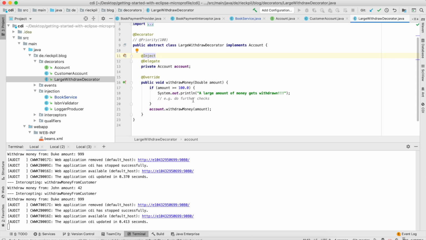We could do further security checks here, for example, but I'm just printing out that a large amount of money is withdrawn. And after this, I have to delegate to the actual customer account, to the actual account implementation. Therefore, I'm injecting the account. In this example, there's just one implementation, so we don't have to use any qualifiers here, and use the @Delegate annotation to say we will then delegate to the actual implementation method.